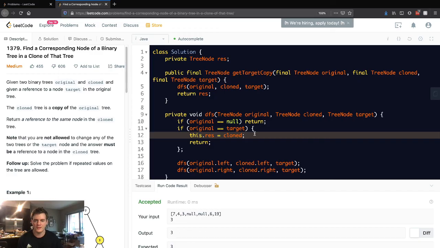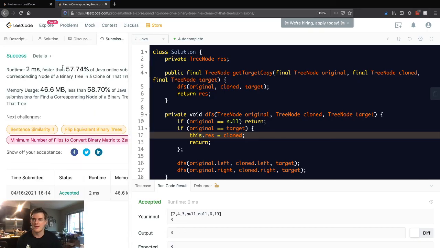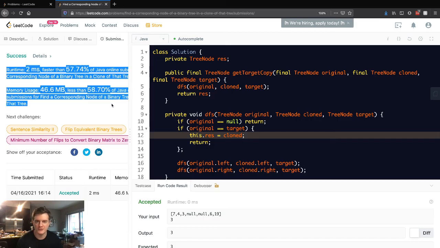Let's go ahead and run this. We'll see we found it and it was accepted. Let's submit it. And there we go. Runtime's not too shabby. Very straightforward recursion problem.